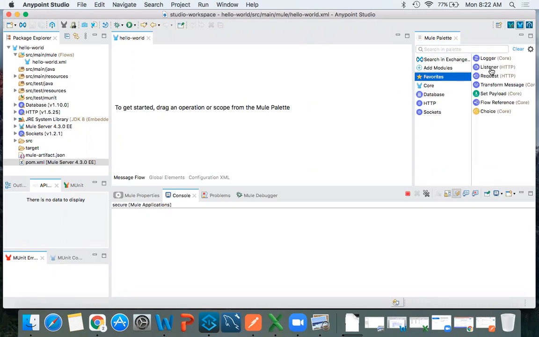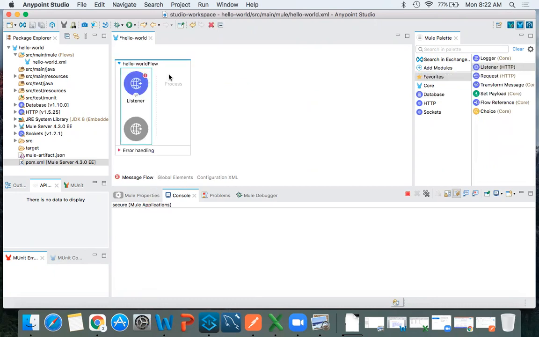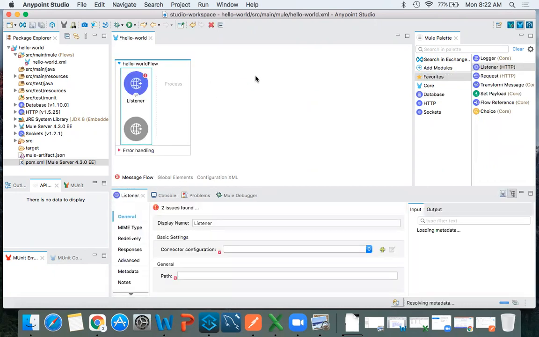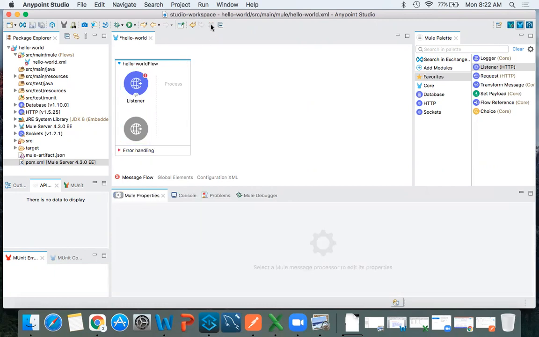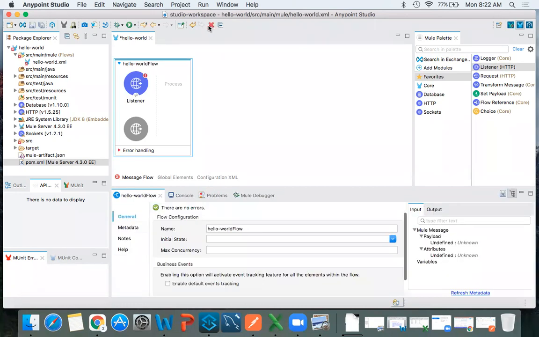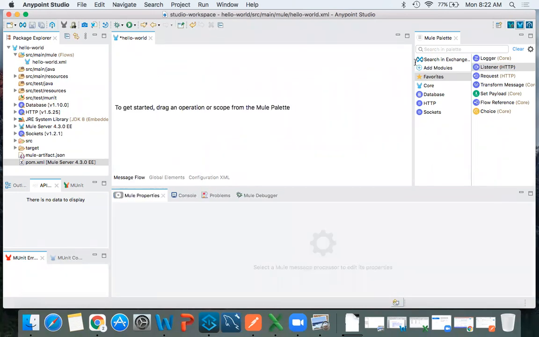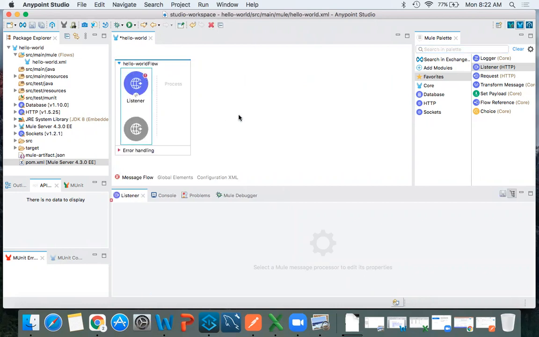What we will do, simply let me take one HTTP listener. Just drag and drop from the Mule palette. Again, I'm repeating. You can see the listener is there, right? Just hold it and drag it. So it is coming. You can see. I'm dropping it here.